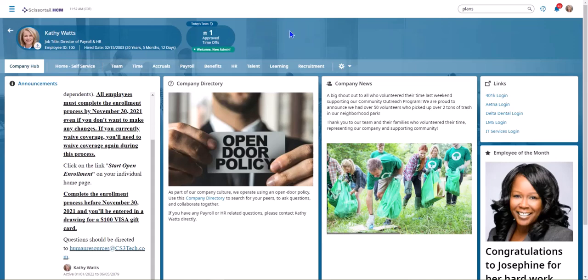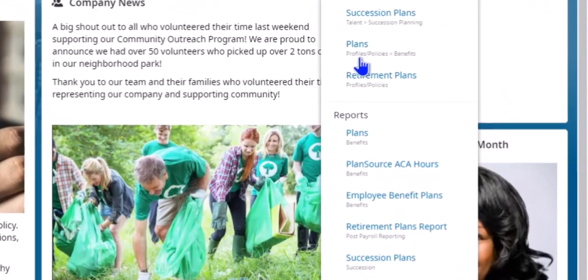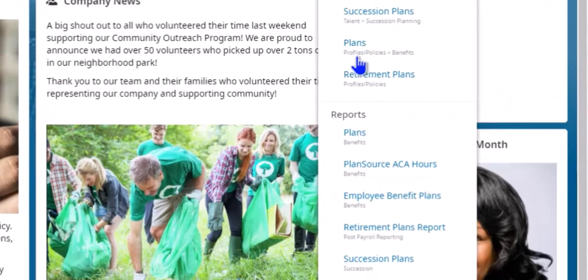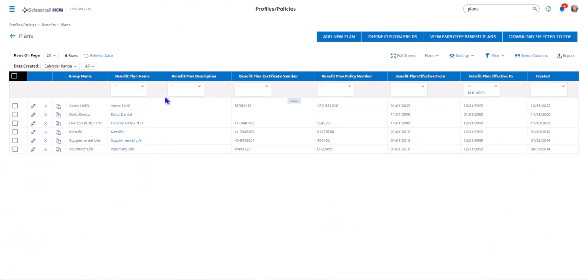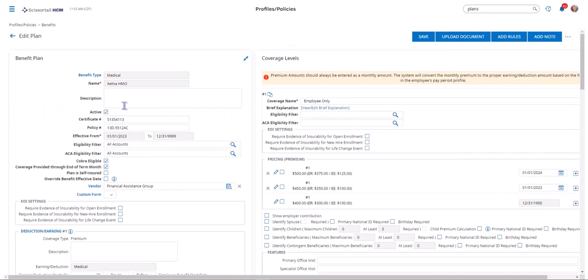When you get any updates to those plan rates, go ahead and type plans into the search bar, and that will take you to the plans with the breadcrumbs that say profiles, policies, and benefits. Here you have a listing of all your current plans, and you can drill down on the blue words of the plan to update any pricing information.